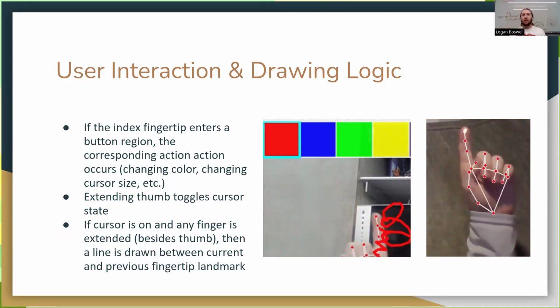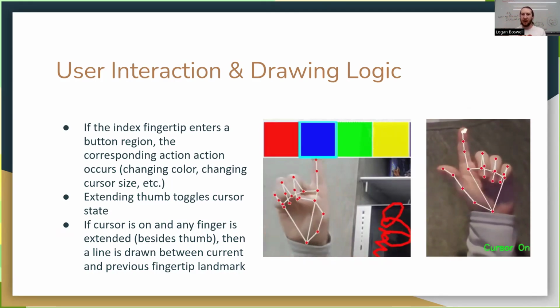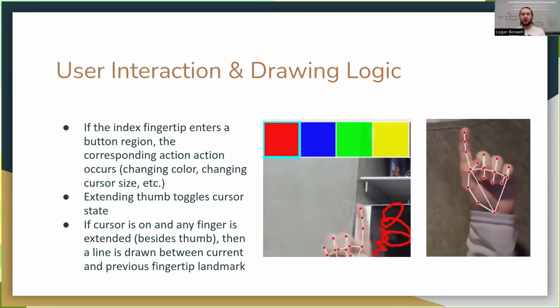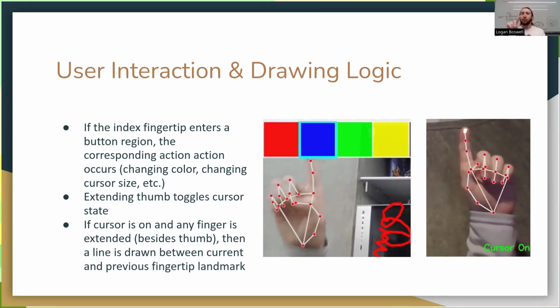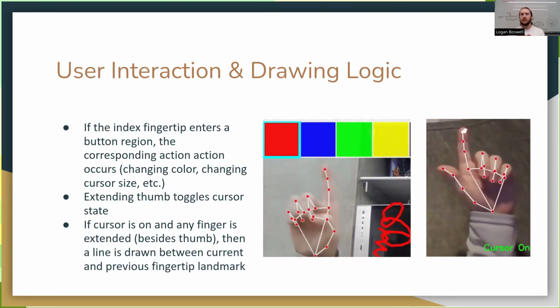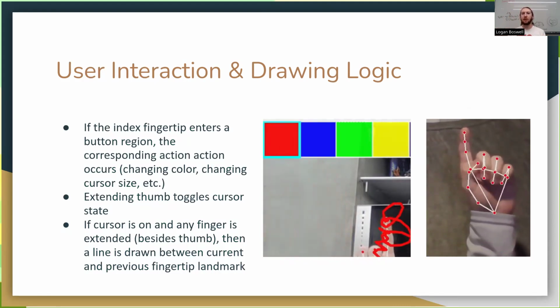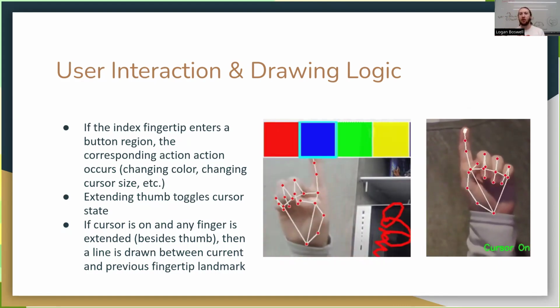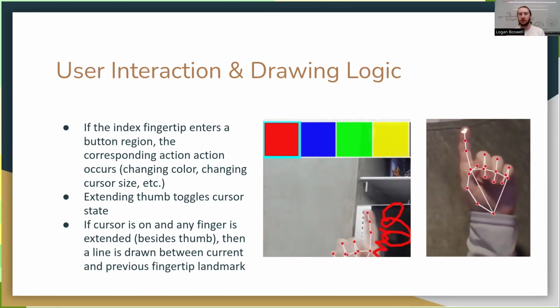As for colors, I have a cyan border around which color is currently selected, so you know. But that's the main interaction for pressing buttons and selecting colors. It's just moving your fingertip within a region, and it checks to see if it's like a toggle button. In terms of drawing, you toggle the cursor on and off using your thumb, as shown in one of the GIFs over here.